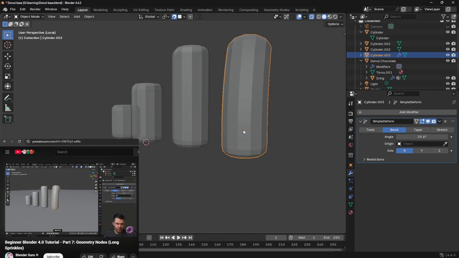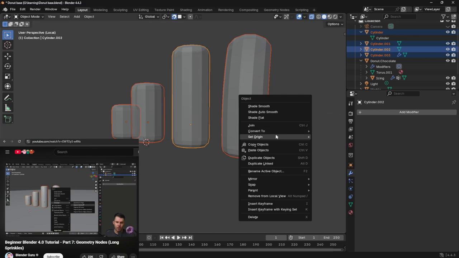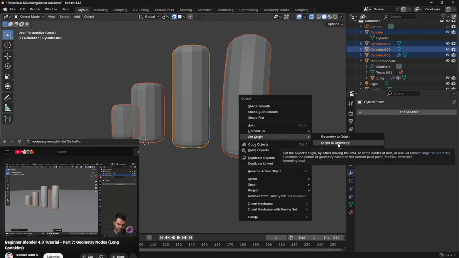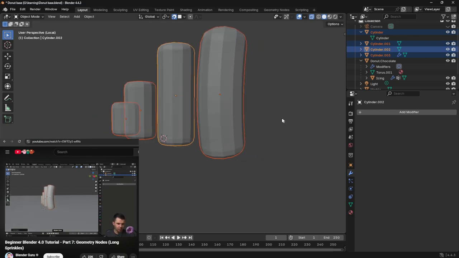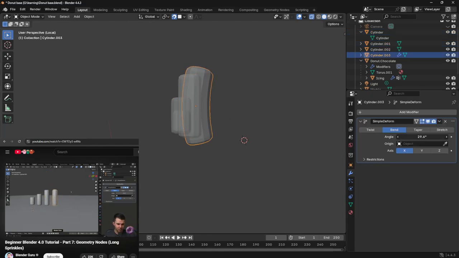And you can do it very quickly. You select multiple objects you want to clear its origin point, shift, select all of them, and then right click and then say set origin to geometry. And now you can see it's put it in the middle, and now our curve is actually based on the starting in the middle, which is what we want.